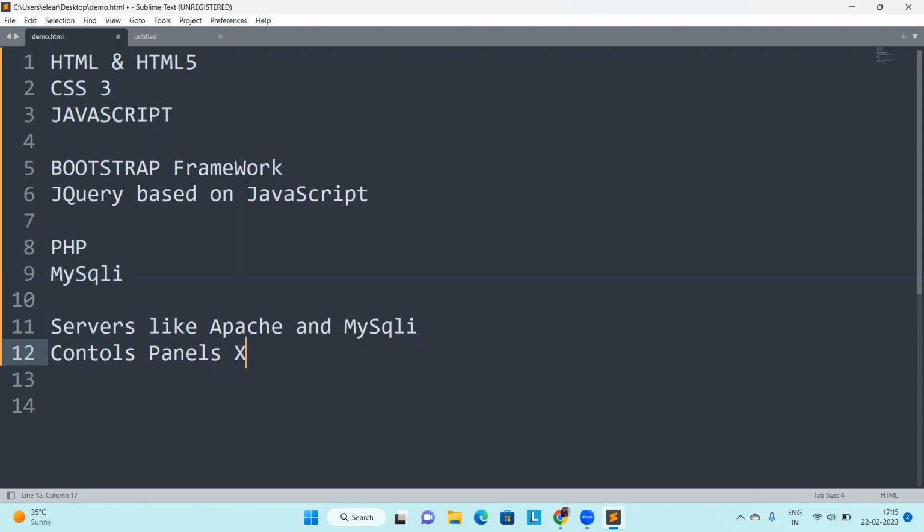Okay, and we are also going to learn about the control panels, which control all these servers. So like XAMPP. So the XAMPP has Apache and MySQL. You will also be able to learn the phpMyAdmin control panel once you join this course. Okay, these are the basic things which we are going to learn.